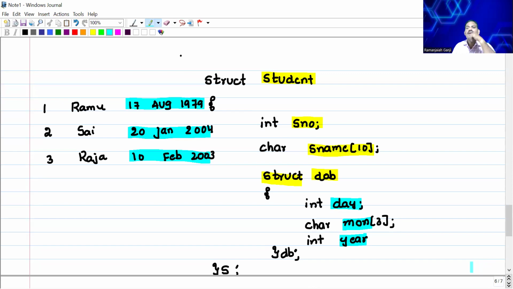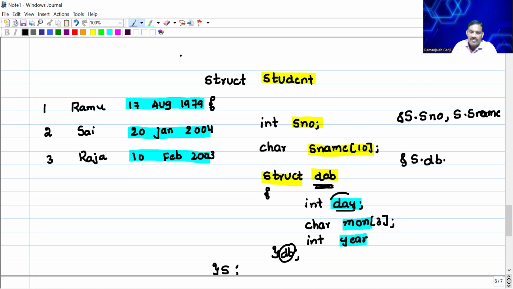Let us see how to extract the information. If you write a structure variable yes, you can directly access yes.sno, yes.sname, you can read it or print it. But how for this day? yes is a structure variable. Within the structure, we have another structure. What is that variable? DOB. Within that, we have day. Got it?